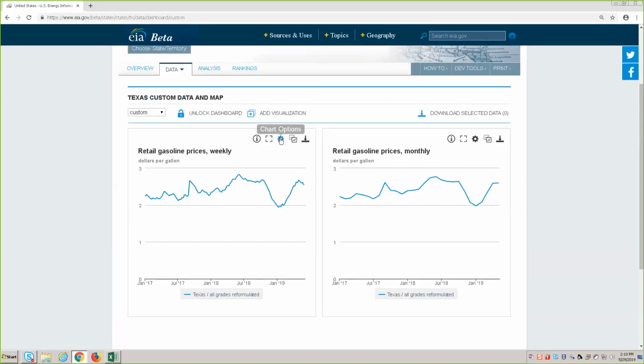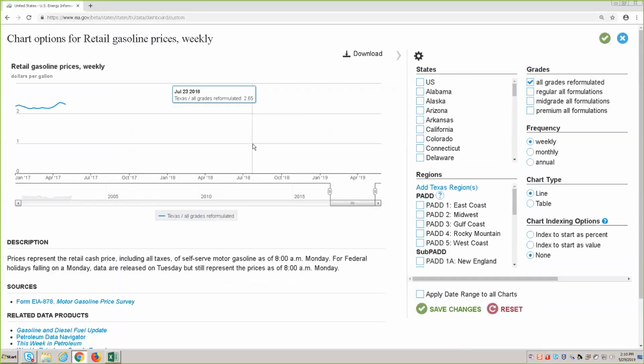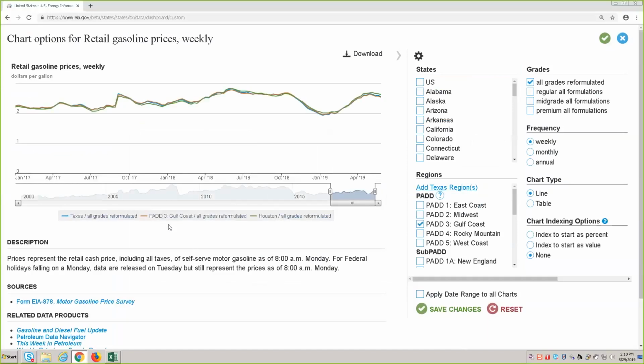Within the chart, you can also compare your state series to those applicable regions or city series that may be available. There'll be a quick link for every region to add the regions applicable to your state. Here, PAD 3, Petroleum Area Defense District PAD 3, and Houston series have been added to the chart. You can also remove any series that's been added by unchecking the box.